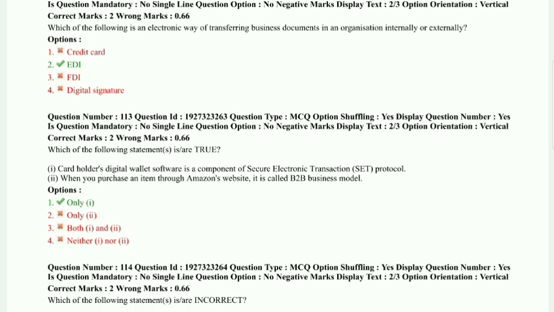Which of the following statements are true? Cardholder's digital wallet software is a component of secure electronic transaction protocol. When you purchase an item through Amazon website, it is called as business to business model. So here statement 1 is true and 2 is false. Amazon sells to consumers, which is a business to consumer, not a business to business model. So that's why statement 2 is false.